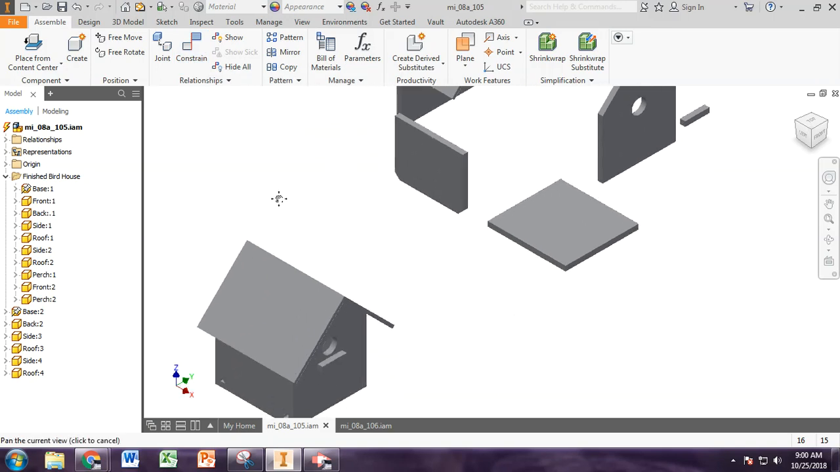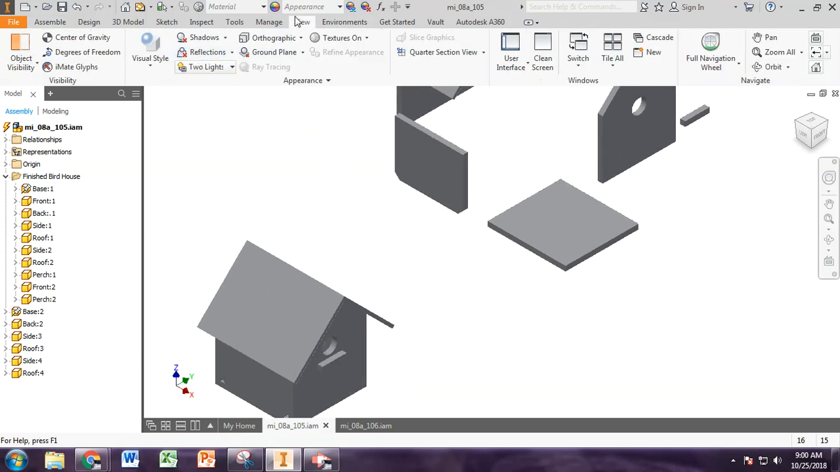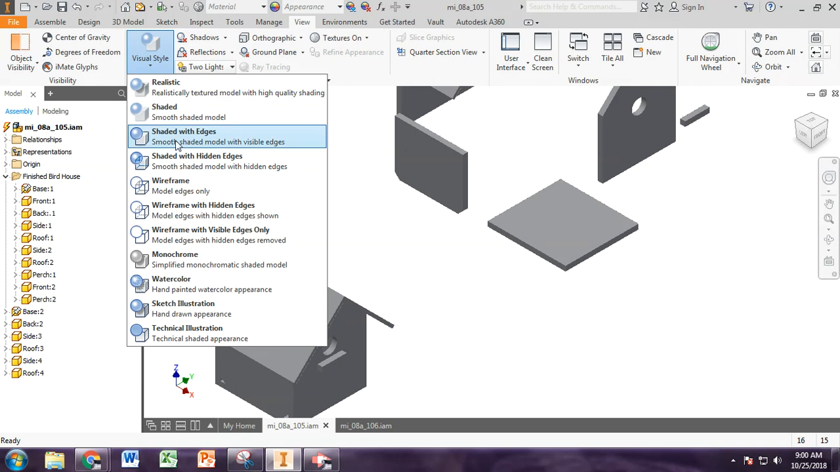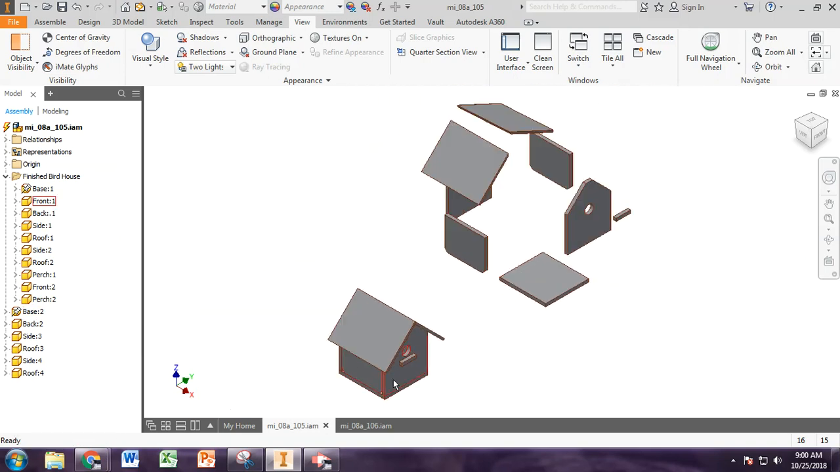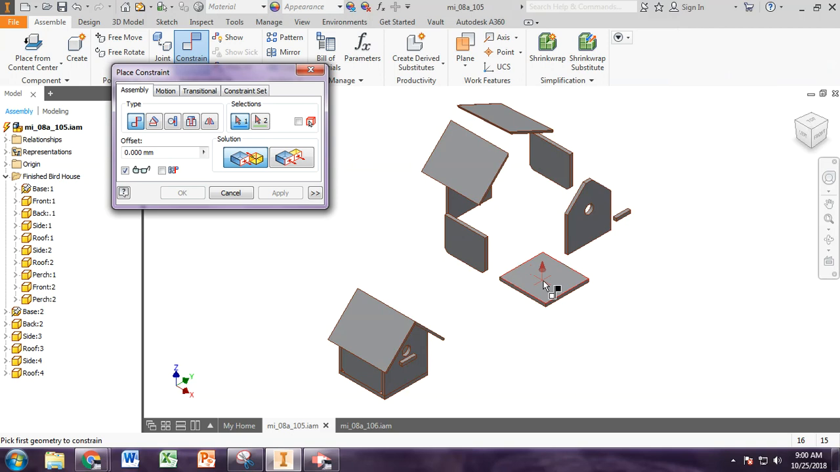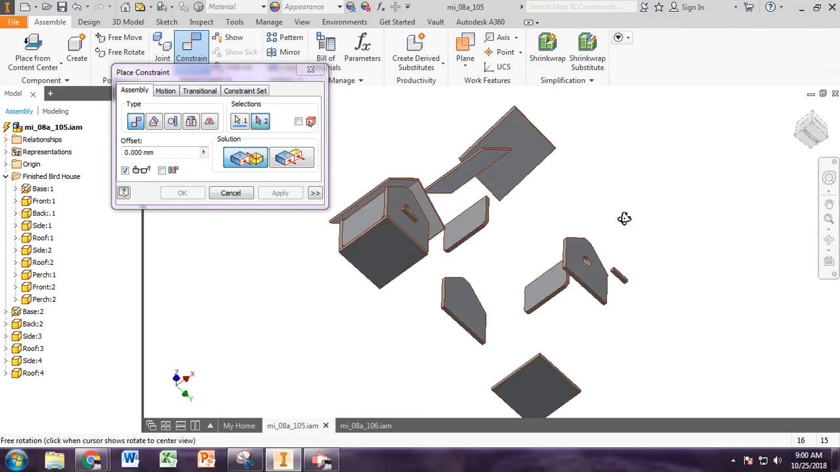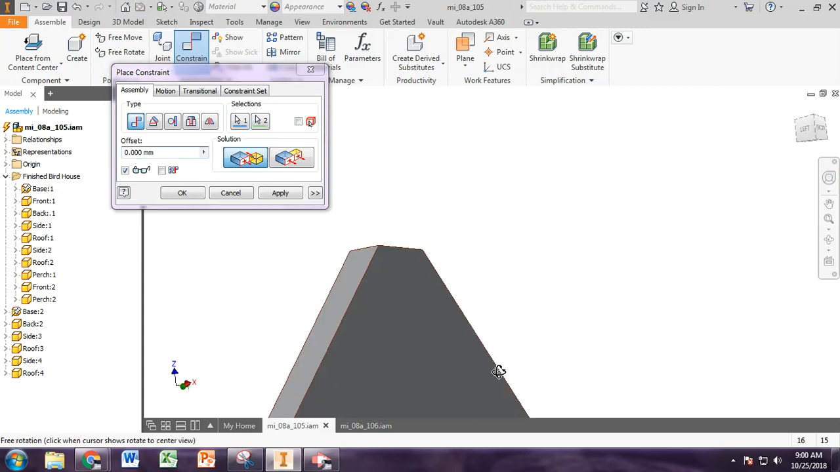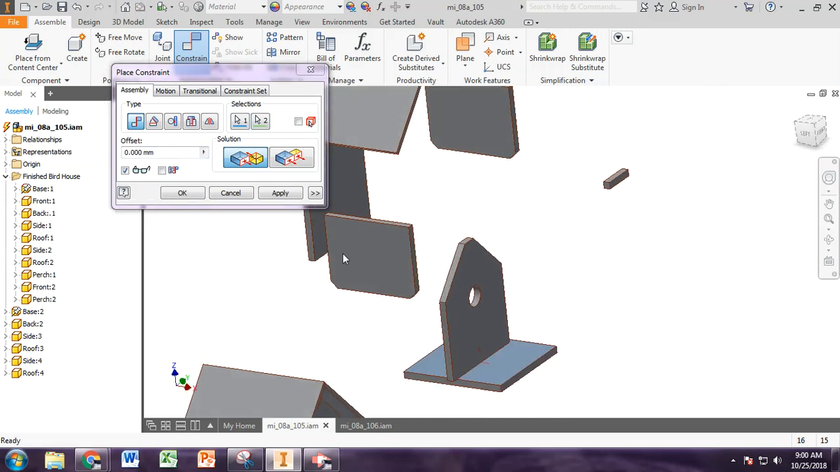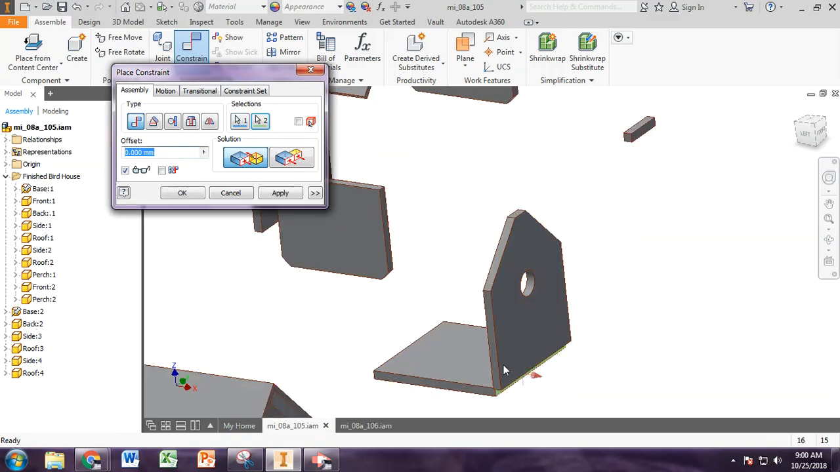birdhouse. One thing I might suggest is that you turn on, under the View tab, the shaded with edges so that you can see where the edges come to on the assembled birdhouse. Once you do that, it's apparent that these upper walls sit on the floor of the birdhouse. So what you can do is constrain the surfaces just like you would in a real birdhouse, and keep working down so you get all your parts fully constrained.